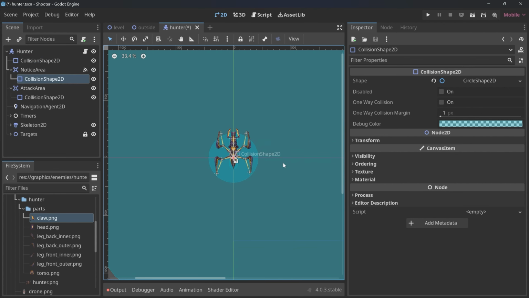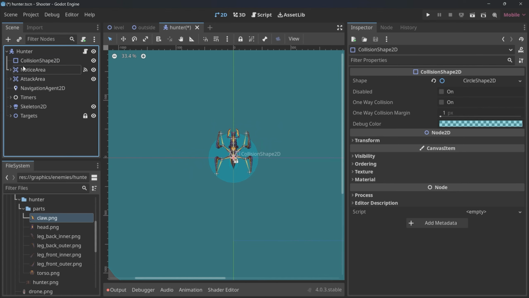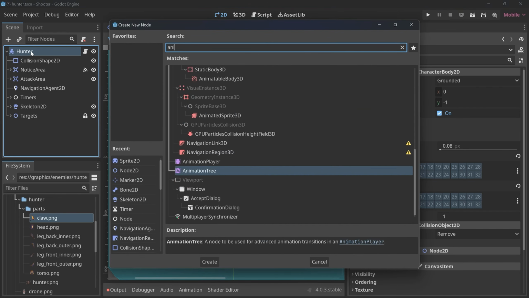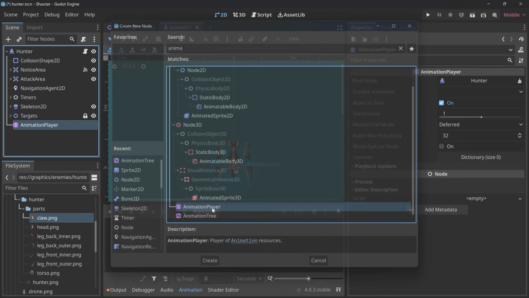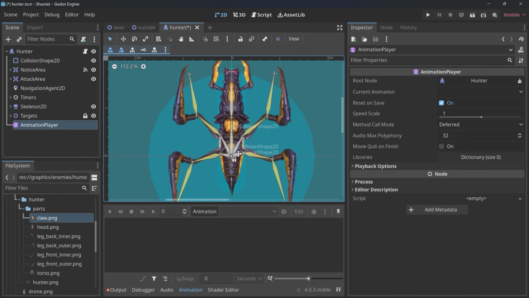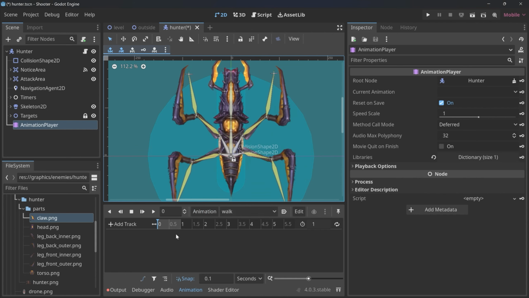With that, we have the skeleton. Now we just have to figure out how to animate all of that. And for that, you want an animation, not tree, but animation layer. What you can do in there is create a new animation. Let's create one for walk.